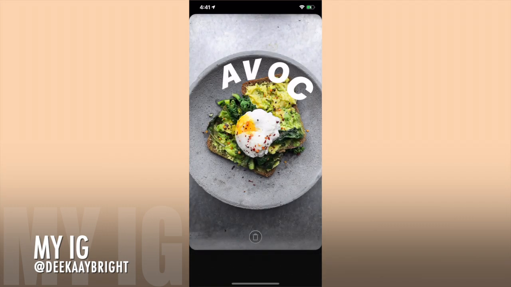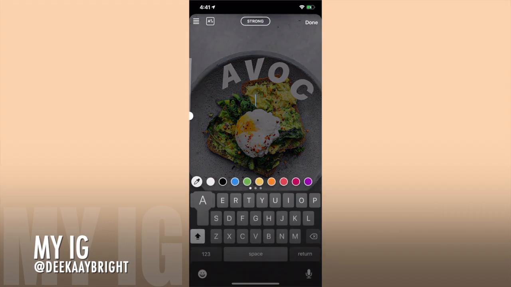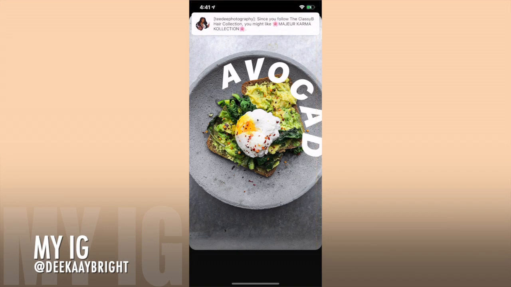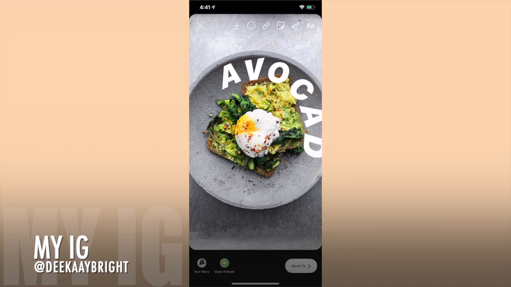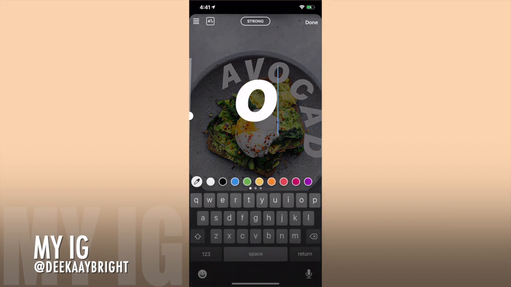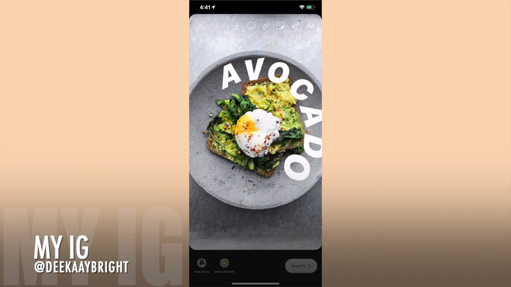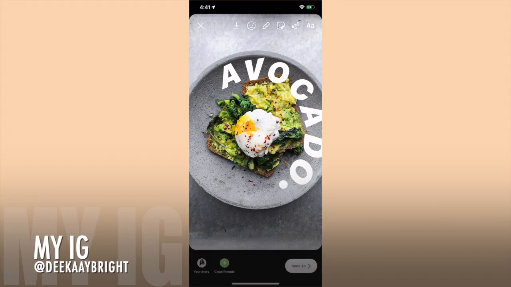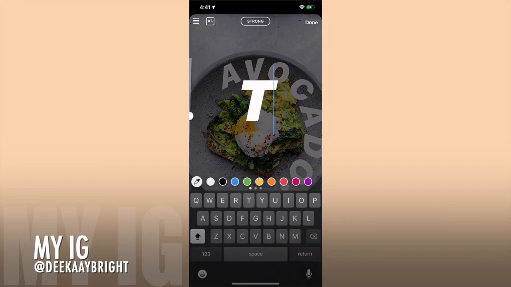C, A. I'm gonna do all uppercase, by the way, just because it looks better. D, D, there, O. Okay. I'm gonna put this symbol just to show that it's a space between words. And then we're gonna spell out toast.